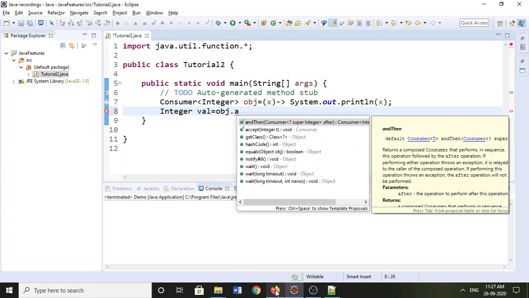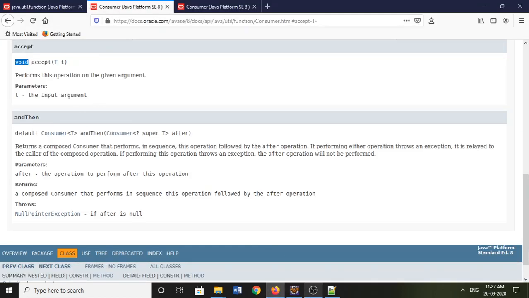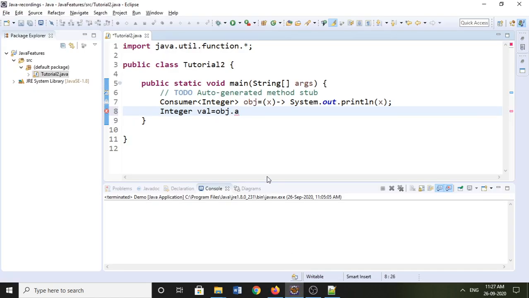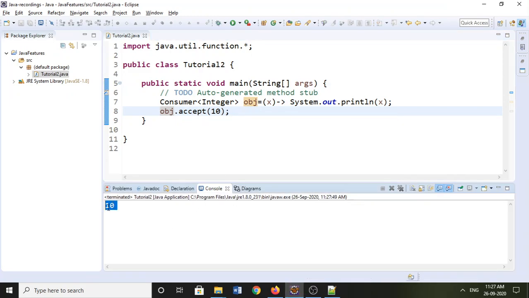Sorry, the name of the function is accept, it's not apply. So accept, I'm going to give 10. Of course, I should not write it like this because it is going to return void, right? So obj dot accept of 10. When I run this particular code, you're going to get the value 10.